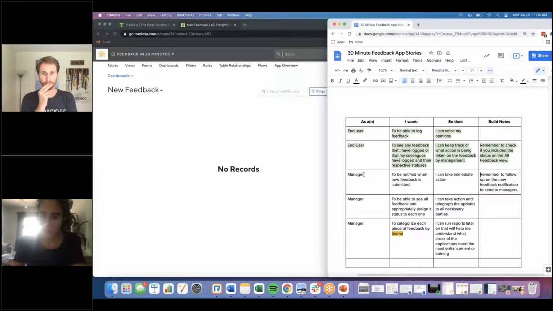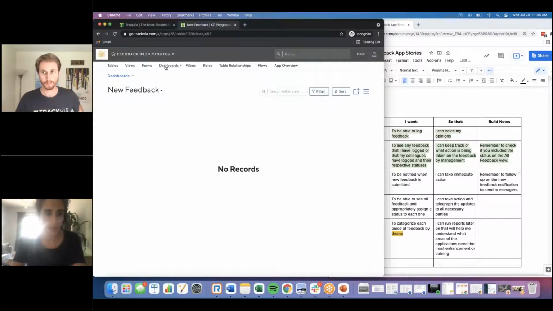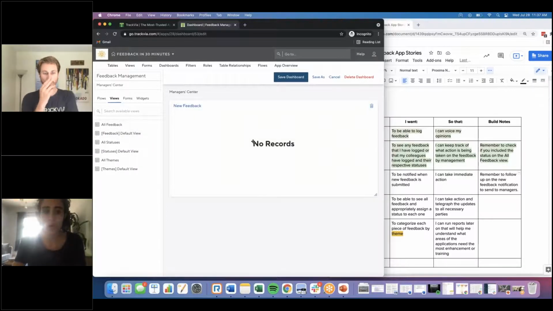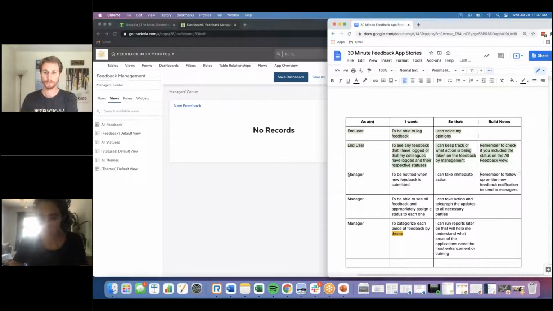Now going back to my user story, let's throw this on that dashboard. Feedback management, click the pencil. I go to my views, there it is, new feedback, drops right there, right? You're a manager, you want your brand new feedback right in front of your face as you hop into the application here. I can take immediate action. That makes sense to me. I think we're at a light green, guys.